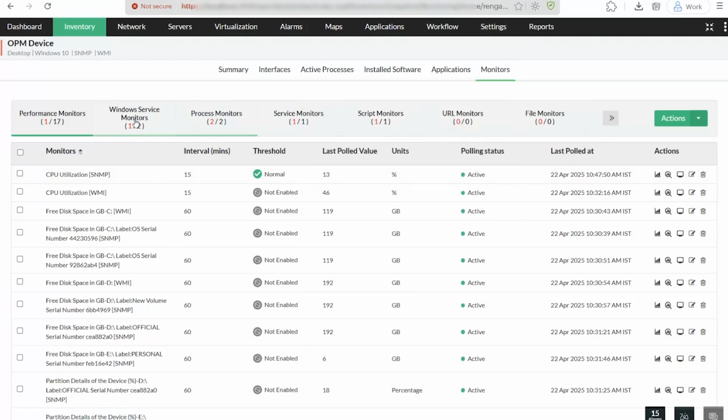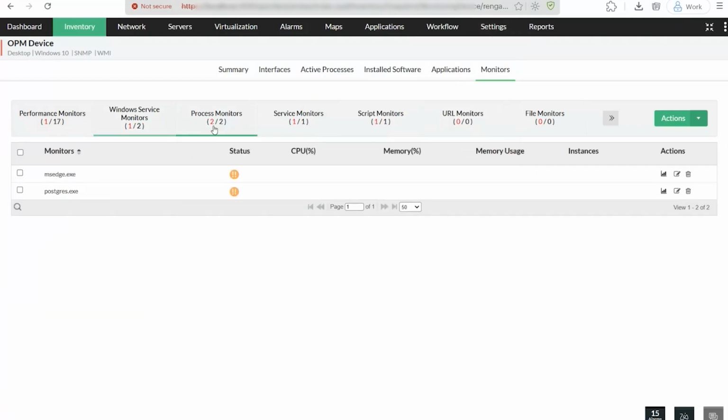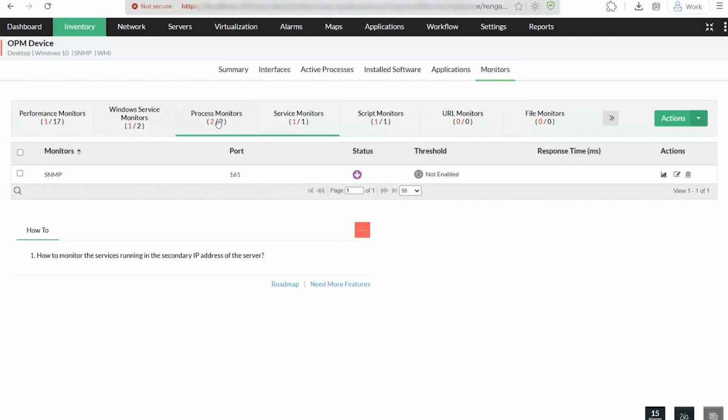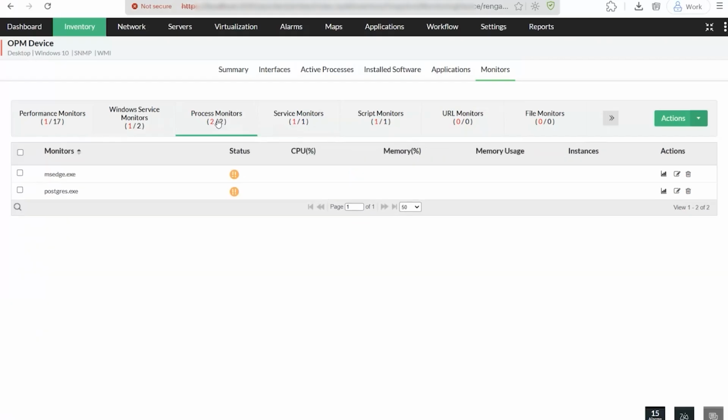So the next thing you see here, the Windows service monitoring, process and service monitoring, this is what I'm going to explain in depth today. So the first thing is we'll start with the process monitoring. In case you wanted to monitor the various processes which are running on your server, you can just come back to this page here.